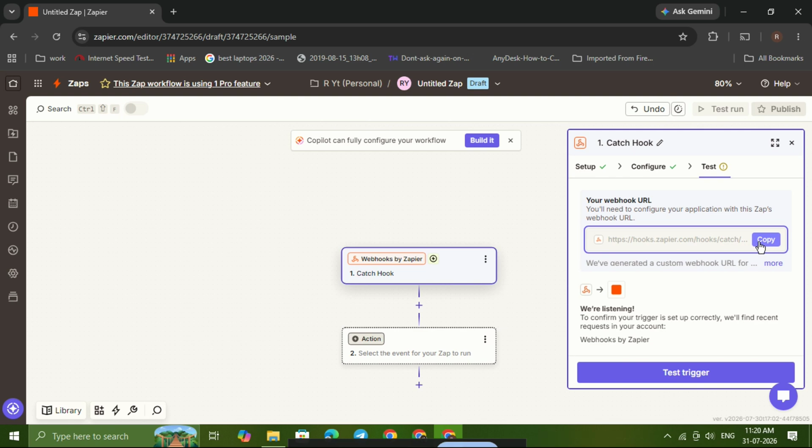Now open the application that you want to connect. This could be a form tool, a CRM, a website builder, or any platform that supports webhooks. Go into that app's webhook or integration settings, then paste the Zapier webhook URL into the correct field. Make sure to save the changes so the connection is stored properly.